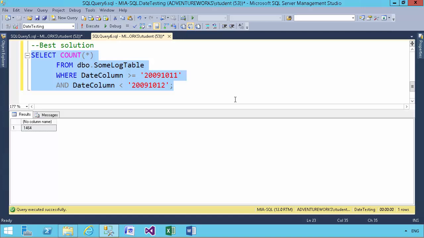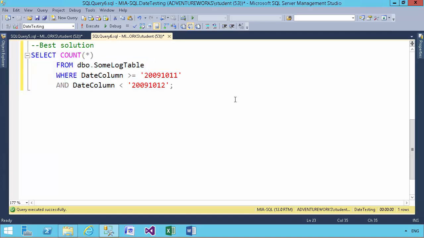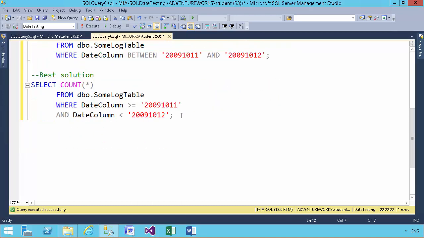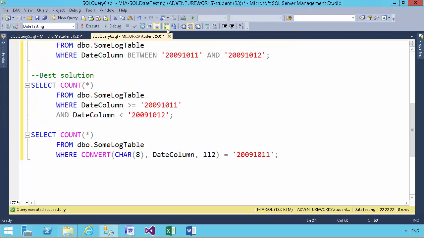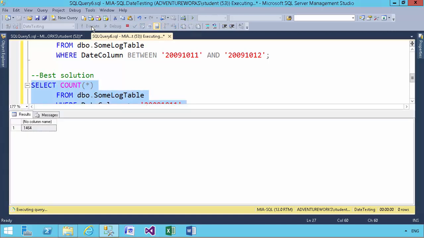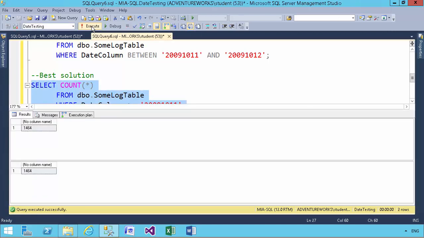Now, if we want to do a performance comparison between the two, let's copy this query down a little bit so that I can execute both of them side by side. And what we'll do is we'll add the query execution plan to the query. So I'll include the actual plan. Select both my queries, execute both at the same time. I get the same number values, 1,464.